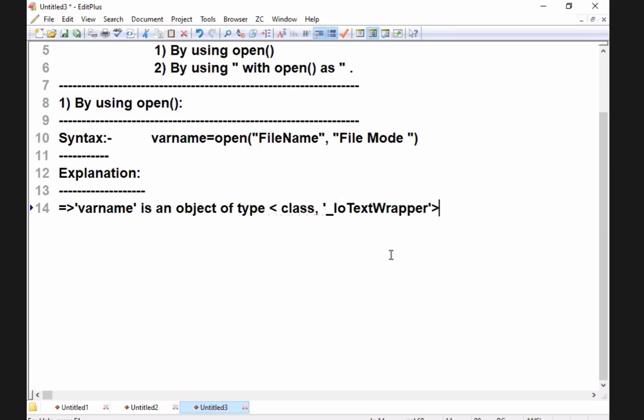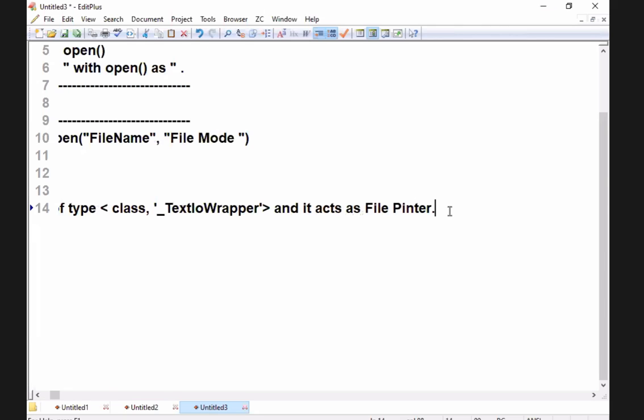Behind the object, who is there? What is the name of the class? Text IO wrapper. Spell it out. Like L is equal to list of, type of L is class list. Like that, what is the class name? Text IO wrapper. And that object acts as what? File pointer. Of course, it is an important word I am using.